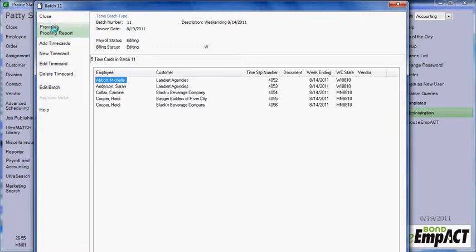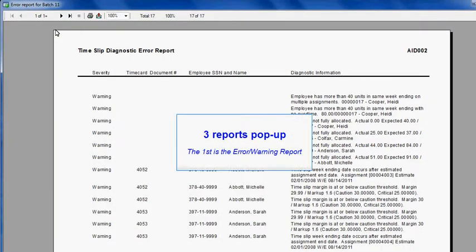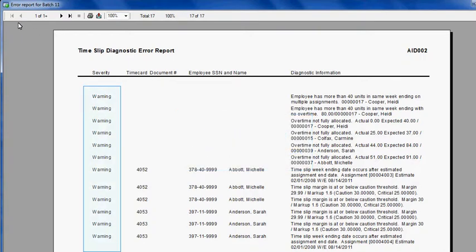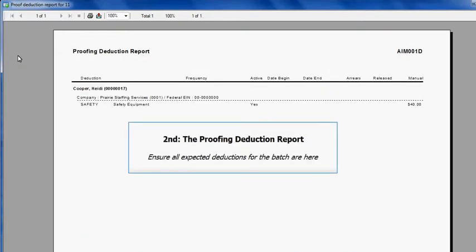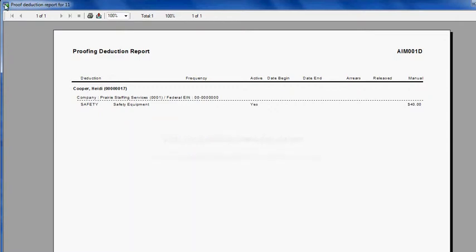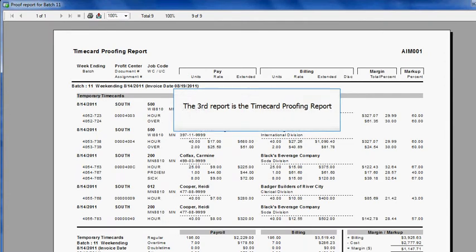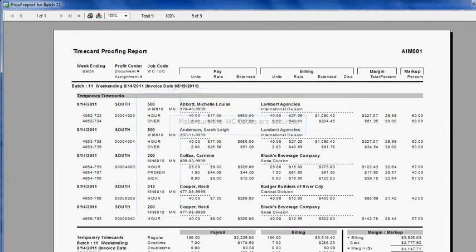Next, we'll preview the proofing report to make sure that our data entry was accurate. The proofing stage consists of 3 reports that pop up. The first is the error warning report. The second report is the proofing deduction report. Make sure that all expected deductions for the batch show up here. The last report is the time card proofing report.